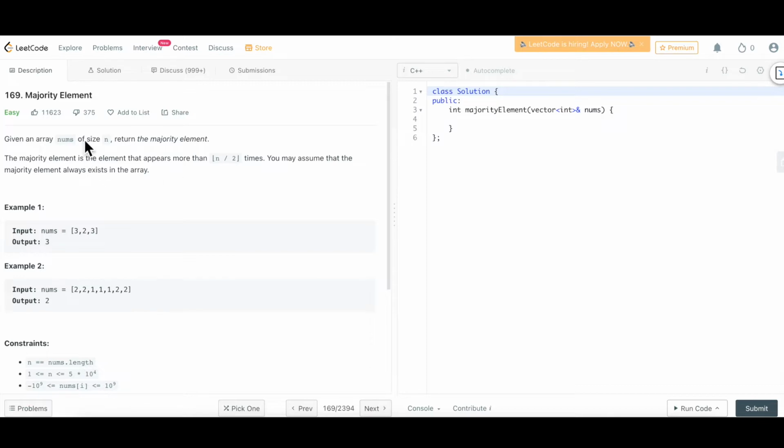So let us discuss the problem statement. We are given this array nums of size n and we have to return the majority element. What is a majority element? It is an element that appears more than n by 2 times. And we can assume that the majority element always exists in the array.